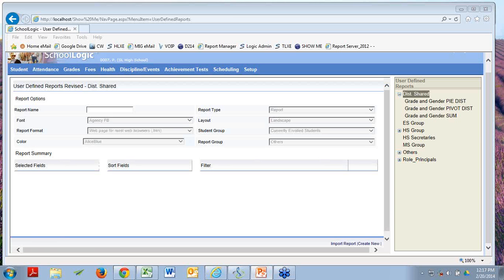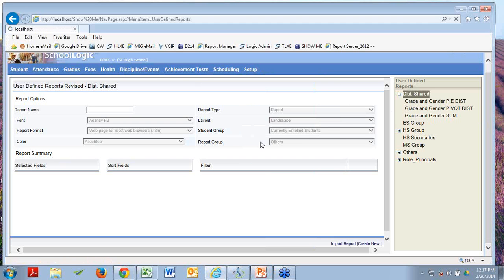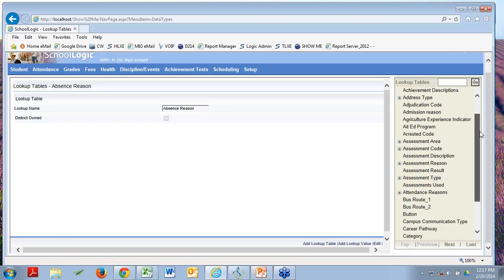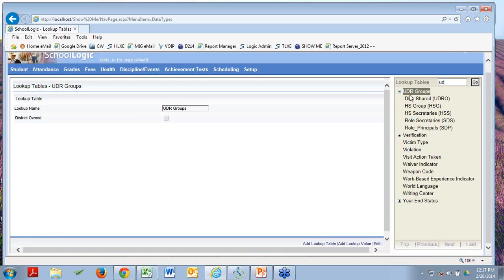Okay, the first thing we'll talk about is user-defined report security. And to start there, we're really going to go to lookup tables, and we're going to pick user-defined report groups. Let's go here. UDR groups. Do we want to make templates for only one building, or do we want them to be shared between buildings? And so at a very, very basic level, we have to make some decisions up front.